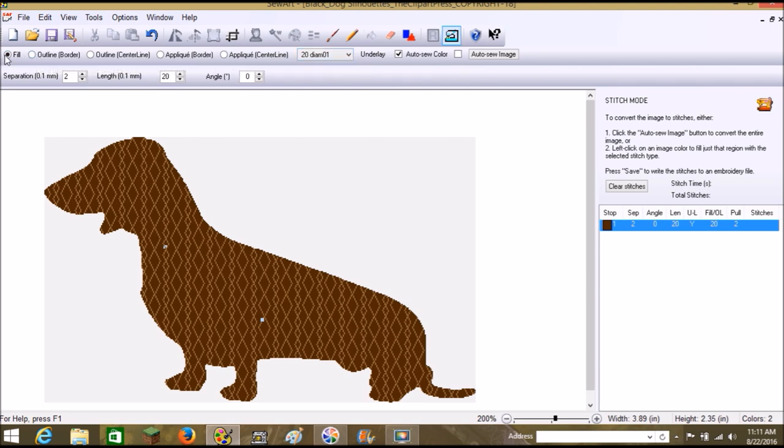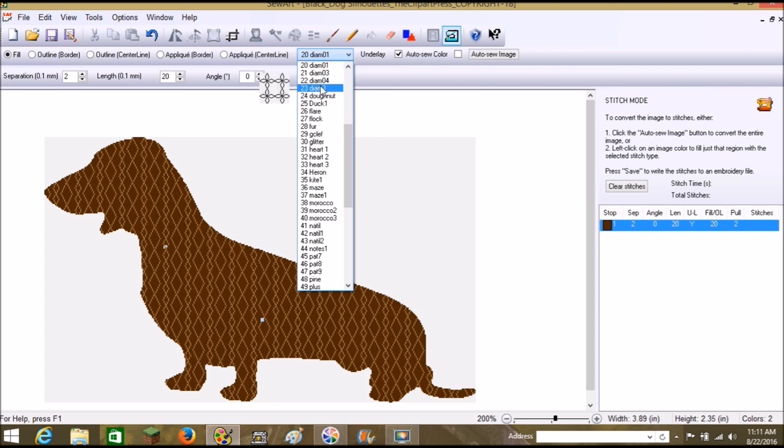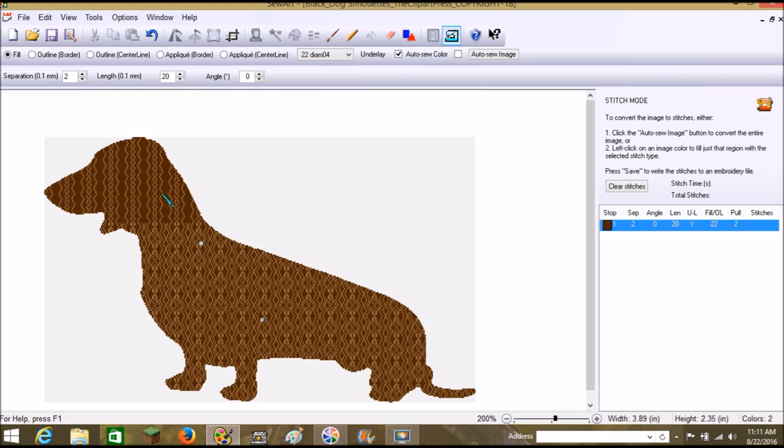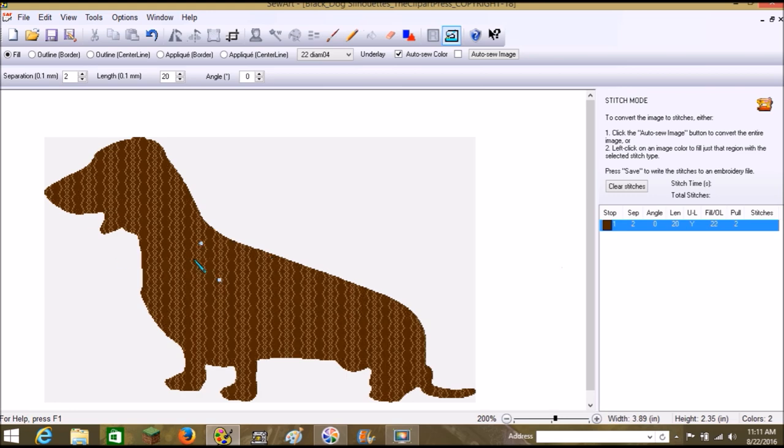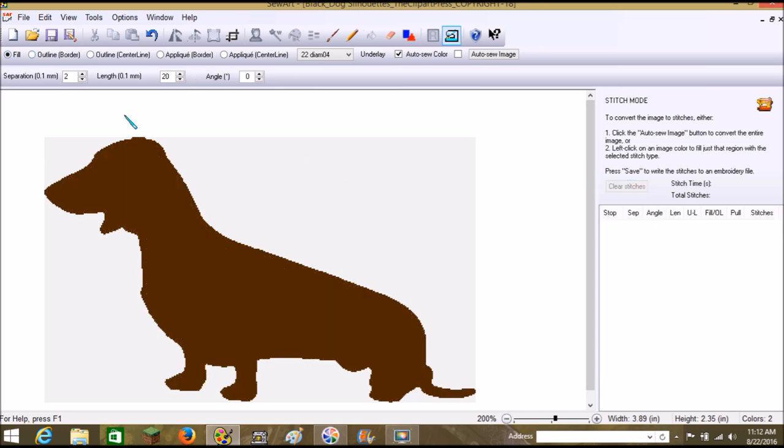So we're going to do the fill. We'll do something cute because he is adorable. I do like the diamond fill. Okay, so if we were going to fill it and turn it into something, you know, print it out or use it in a key fob or something, that would be a really cute design. So we're going to go ahead and clear stitches. I'm just going to go through these real quick and show you right here, outline border.